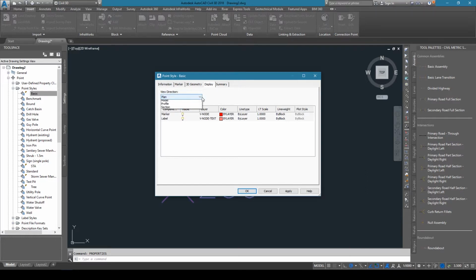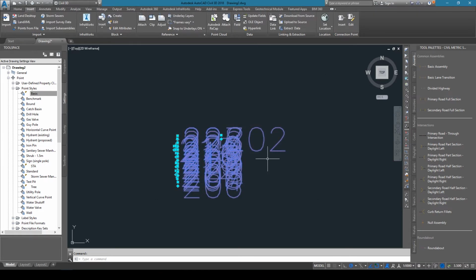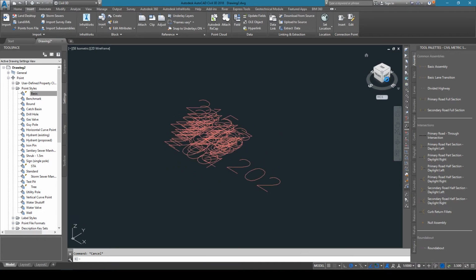If you go back up to the drop-down menu and select model, you'll notice that these light bulbs are now blue. If you click these on and turn them yellow and click apply, you'll now see that when we rotate the view, the points and labels are now visible.